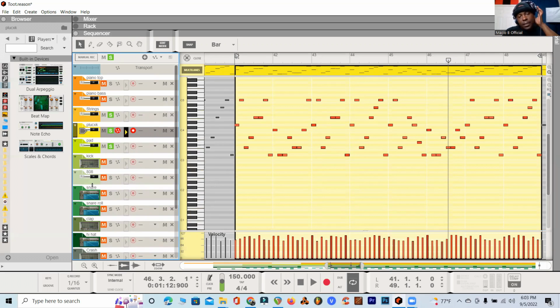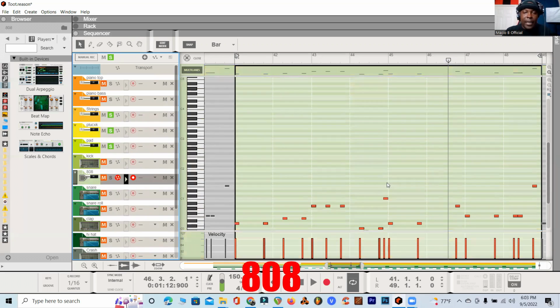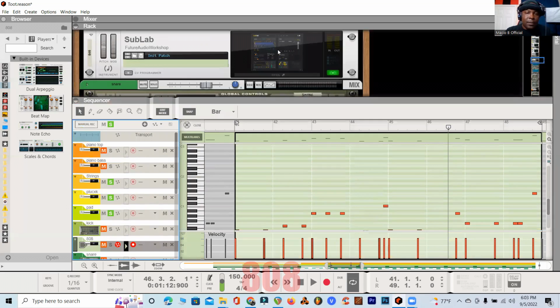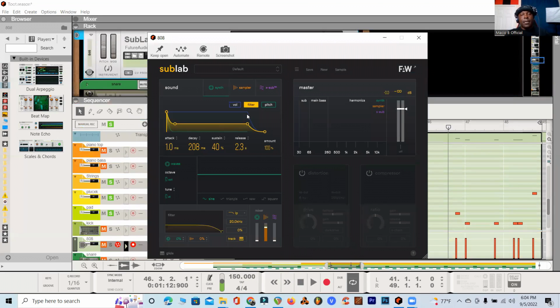What everybody love to see is that 808. And for 808s, I use SubLab. And I use SubLab because you can make your own 808s in here. So whatever kick you got, you can use your kick and put it in there and then make an actual 808, whatever type of 808 you want.